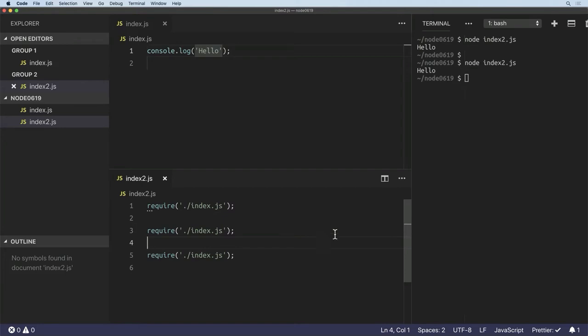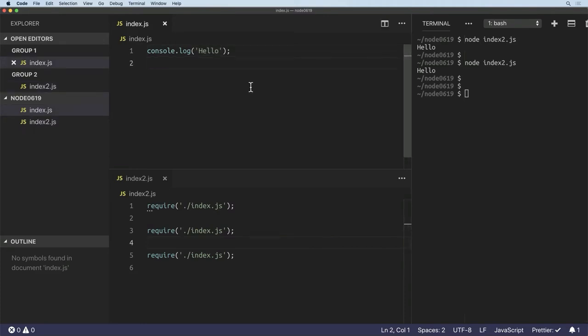Another interview question is, what if I do want this file to console log hello every time I require it?